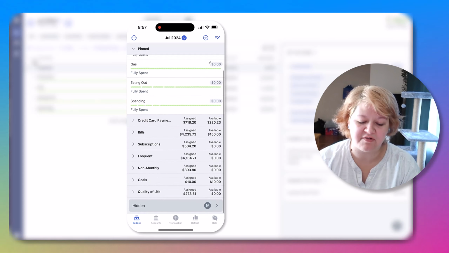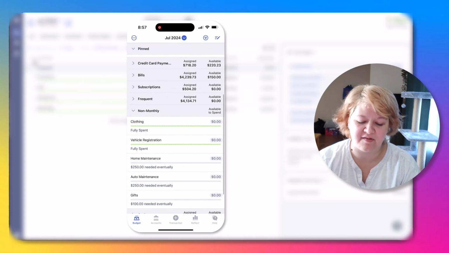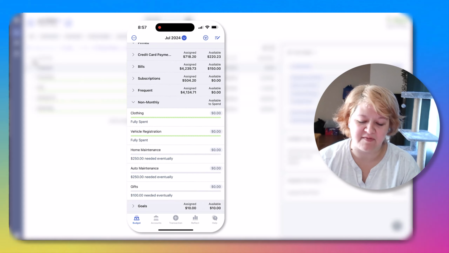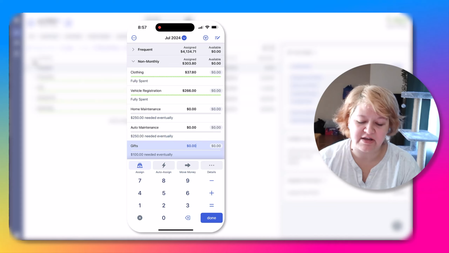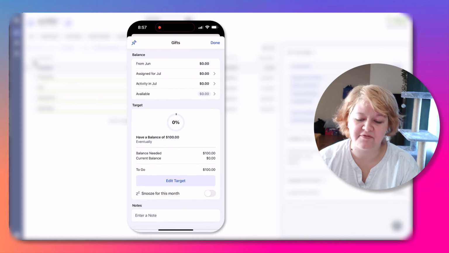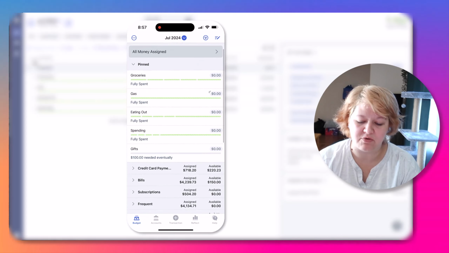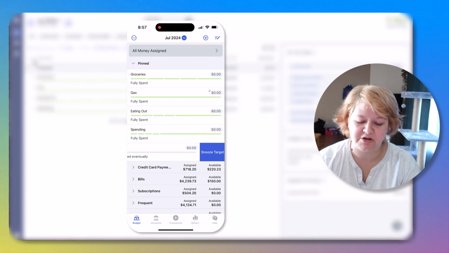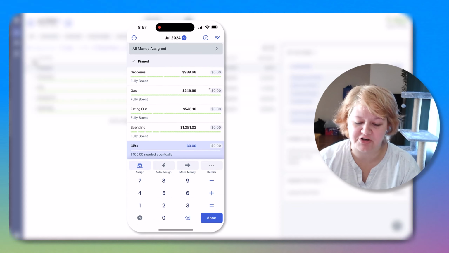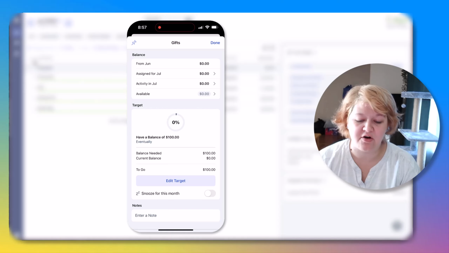But essentially what you'll do is you'll come into the category that you want. So let's say I wanted gifts to be pinned. You click on details, and then on the top left you'll see that little push pin. If you click on that, now you'll see that it shows up in your pinned category up at the top here. I'm going to take that out because I don't actually need that in there. But that's how you pin a category.